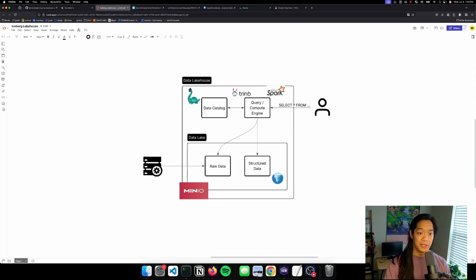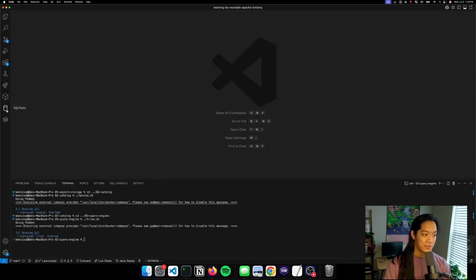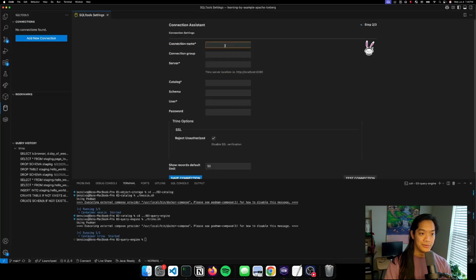And we actually can do that using the SQL Tools extension in VS Code, which lets us connect to Trino. So here in VS Code, I'm just going to go to my SQL Tools extension and add a new connection. I'll use the Trino driver. I'll call it Trino.